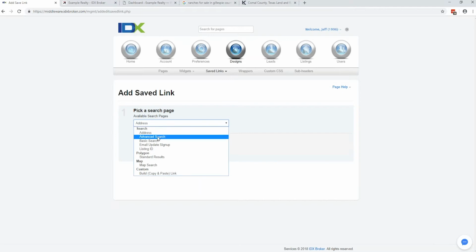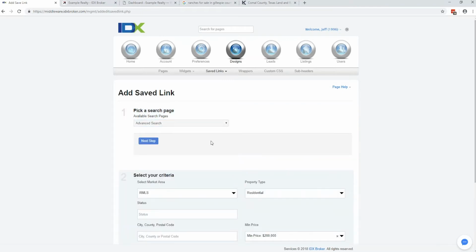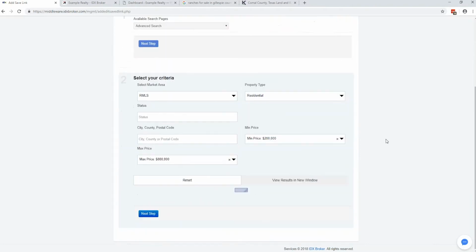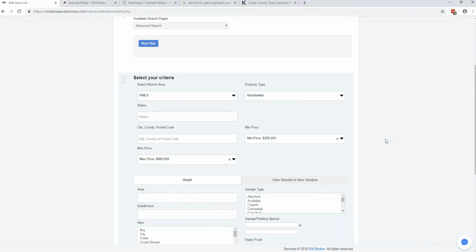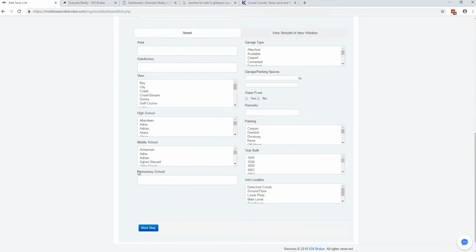For my examples, we're going to use advanced search fields. Advanced search fields opens it up and allows you to do pretty much anything you want to do based on what is being provided from the MLS. So with advanced search fields, you can go in and modify and change on your own account. You can make it so that there is a whole bunch of stuff available to search, whether it's area, subdivision, views, the garage type, high schools, middle schools, elementary, parking, year built. This is just what I have set up inside this little area.